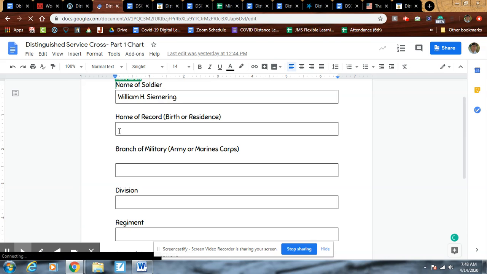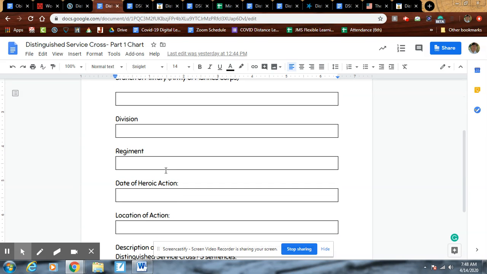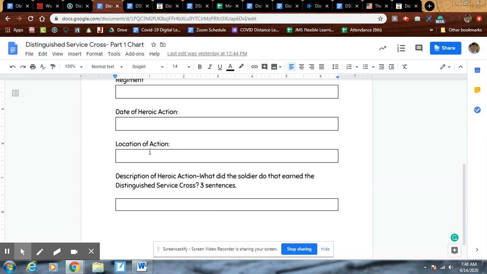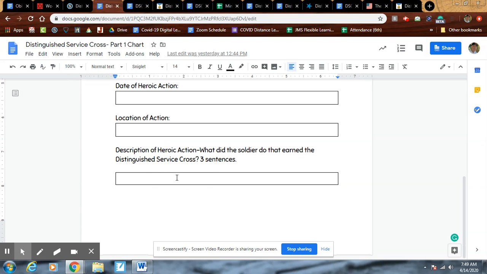His home of record, either where he was born or where he said his hometown was. His branch of military, it's going to be either the Army or the Marines. His division, his regiment, the date of heroic action, the location of the action. 90% of the time, these are somewhere in France. Then, of course, the most important part is the description of heroic action. What did this soldier do to earn the Distinguished Service Cross? Please make this 3 sentences. I do not want a copy and pasted from a citation, just a drop in for this. I want this in your own words.